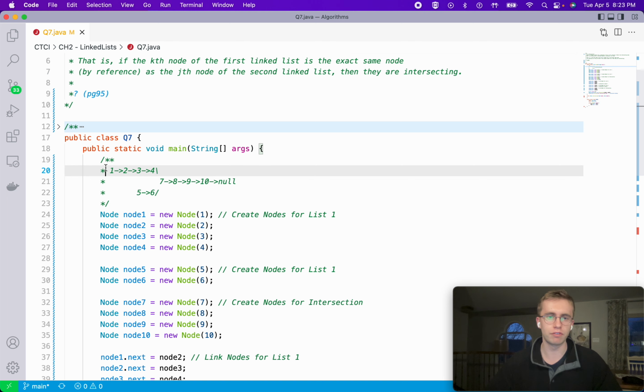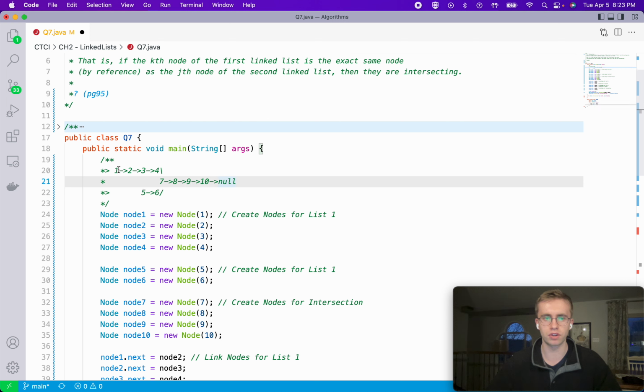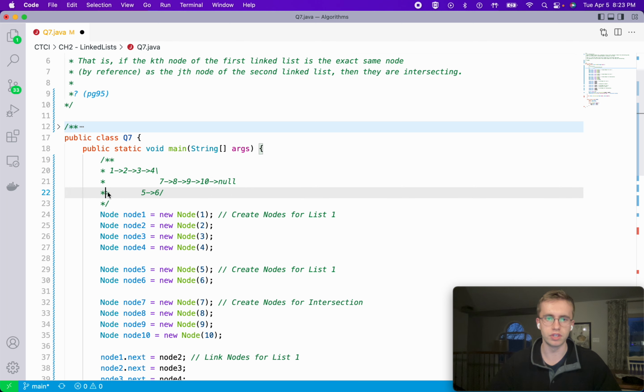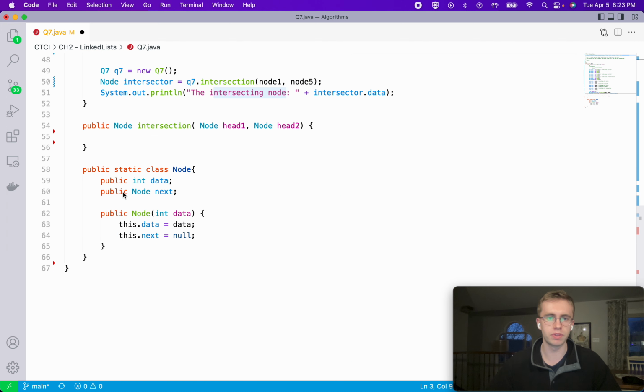So you have a pointer starting here and a pointer starting here, and they hop through. When the shorter list's pointer hits the end first, you reset it to the longer list. And when the pointer on the longer list hits the end, you reset it to the shorter list, and eventually they converge on the intersecting node here. So I'm going to go ahead and implement this algorithm.